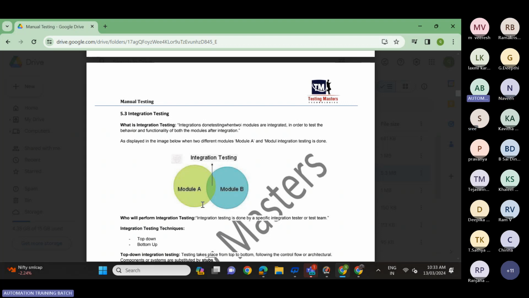Suppose going back to the ATM. Assumption that the ATM card is module A, the ATM machine is module B, and where you get the money from the ATM is module C. If all three get integrated, then only you will get the cash. If any module is not integrated, will you get your cash? No, sir. So you insert the card, that is module A, and the ATM machine will check your card, you enter the PIN and the amount you want, and you will get the cash. So you can see three modules are here, and each module is integrated.